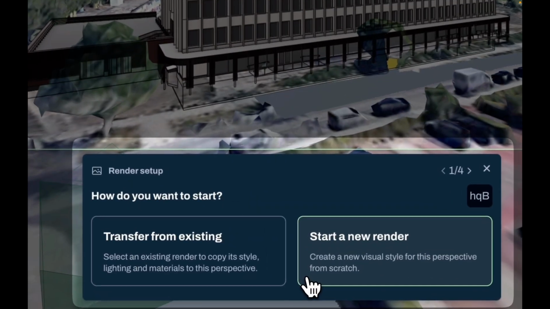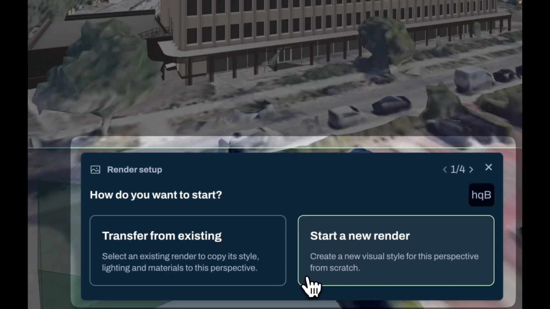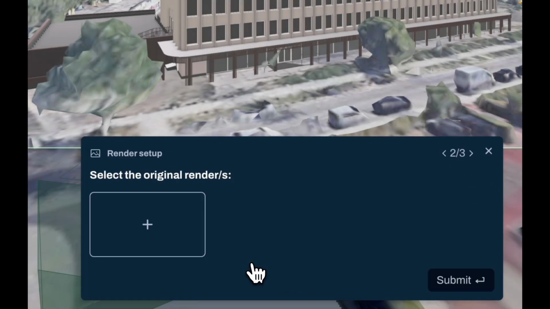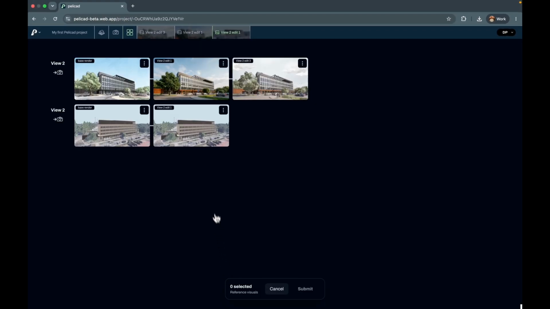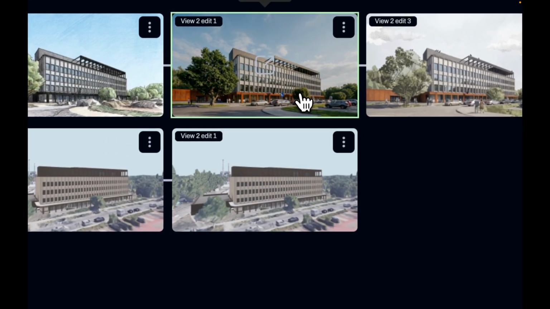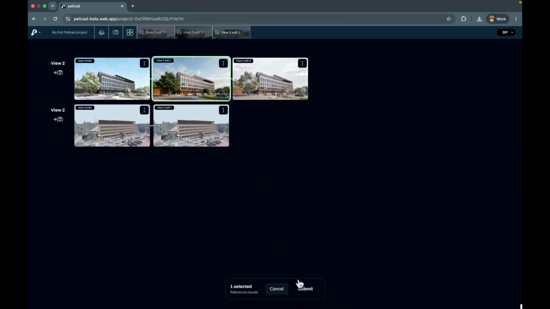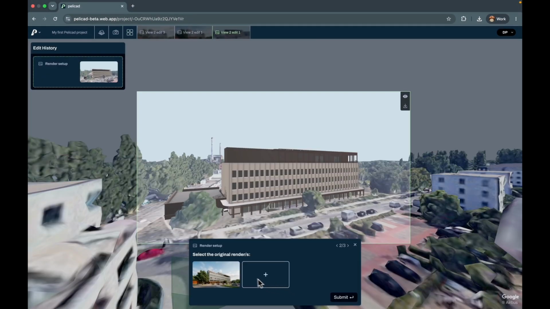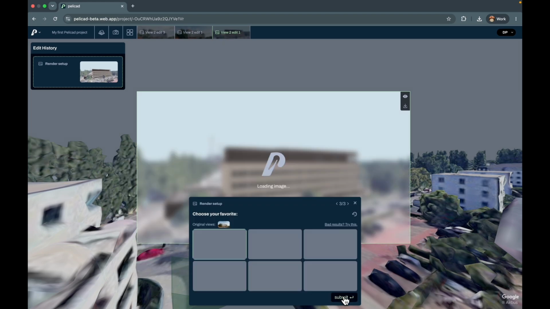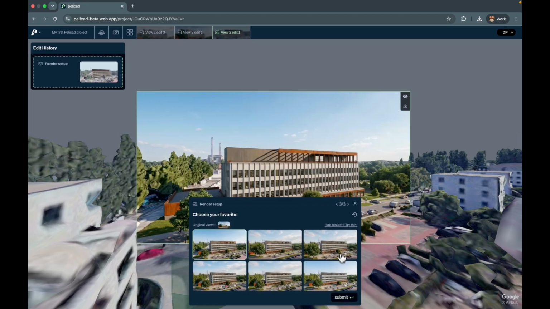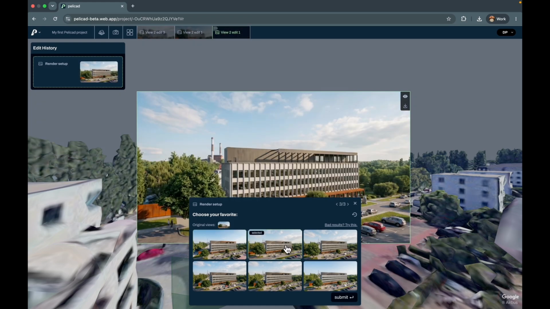And in this step, we are now asked whether we want to start a new render or transfer one perspective to the new perspective. We choose Transfer from Existing and are now asked to select the original perspectives. We choose the perspective 1, submit our selection, double check, and then hit Submit. The AI now transfers automatically the first perspective to the second perspective.